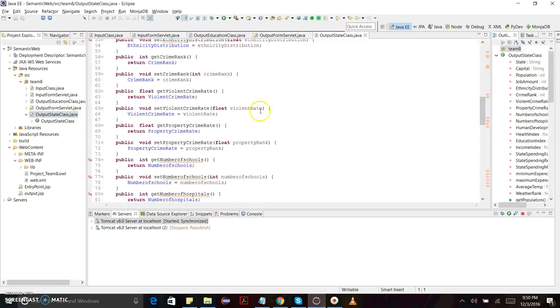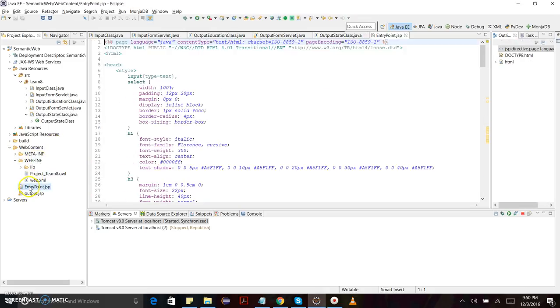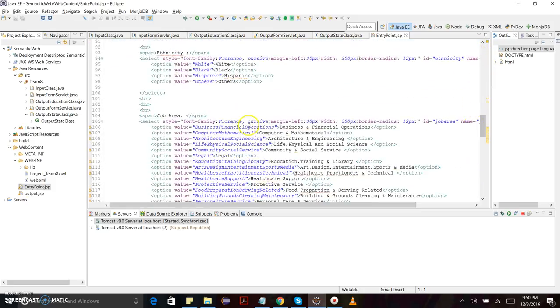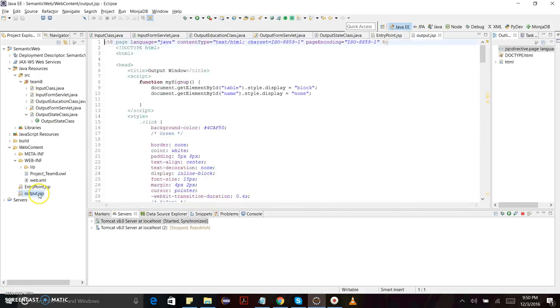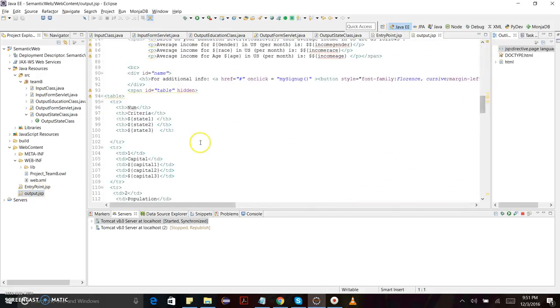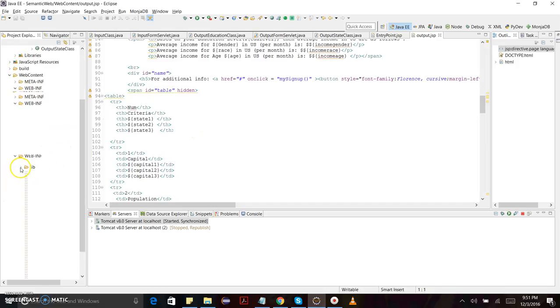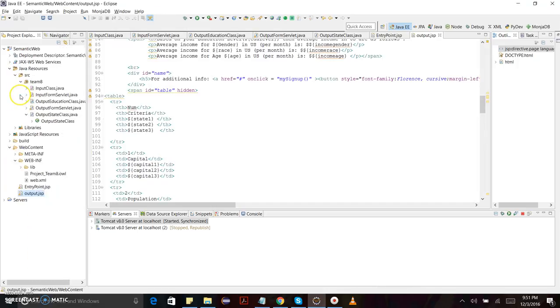Under the WEB-INF folder, there are two Java server pages. The first is entry.jsp, which is the home page of the web application, and the second is output.jsp, where the results are displayed. Under the lib folder are the jar files necessary for the project. Let us start with the demo of our application.